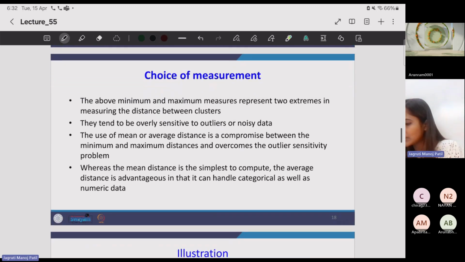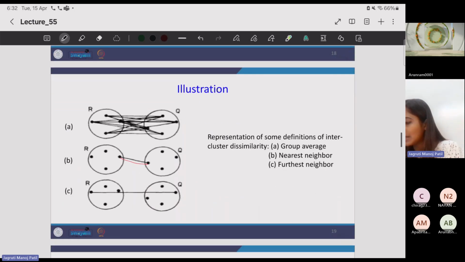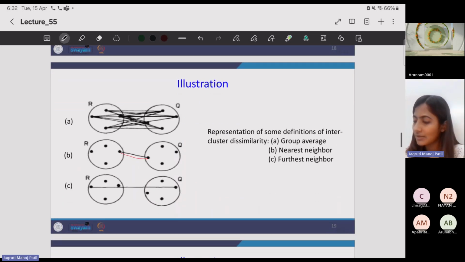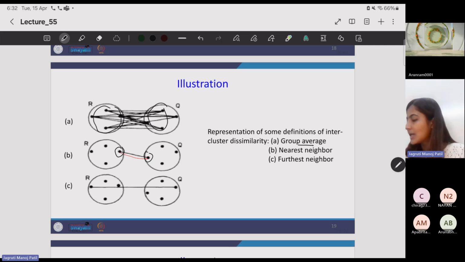After that, okay, choice of measurements. So this is how we saw. This is nothing but taking the average of all of them. So this is your first one, this is group average. Nearest neighbor is where you take the closest points. Farthest neighbor is where you take the last point of your clusters and you compare both of them.